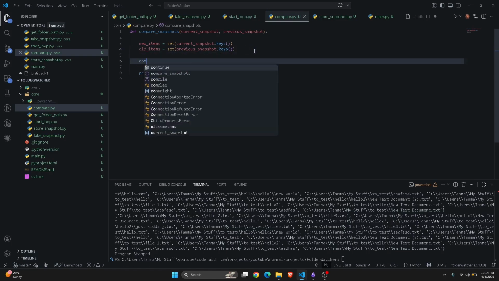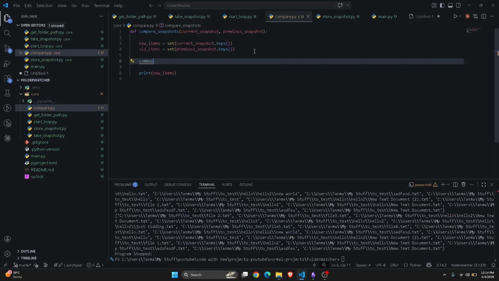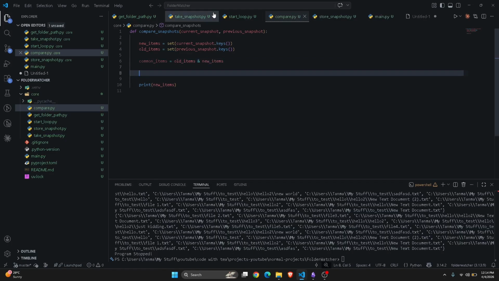Let's have common items. So what are the items that will be common, which are there right now in both new items and previous items? So old items and new items. So these are common items. Okay, now what will be created items, so which weren't there in old items but are now in new items. So new items will be greater than old items, right?